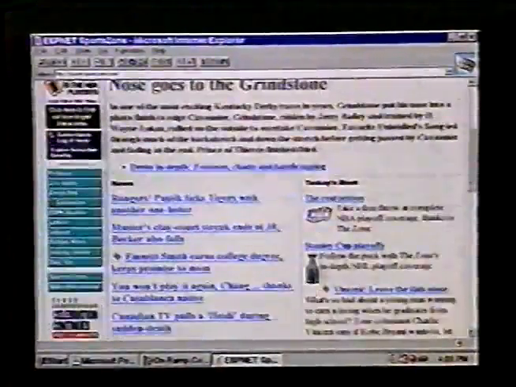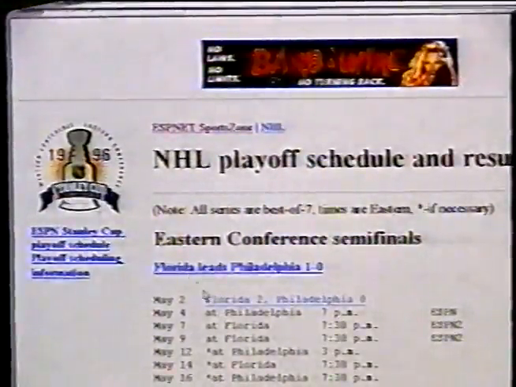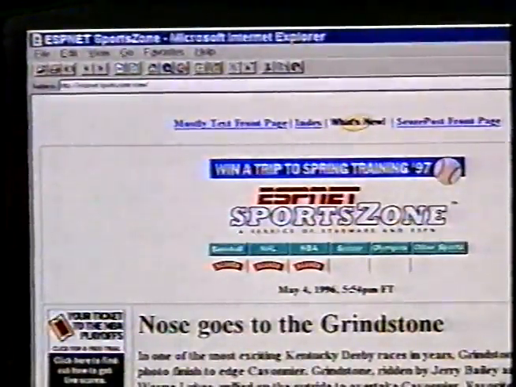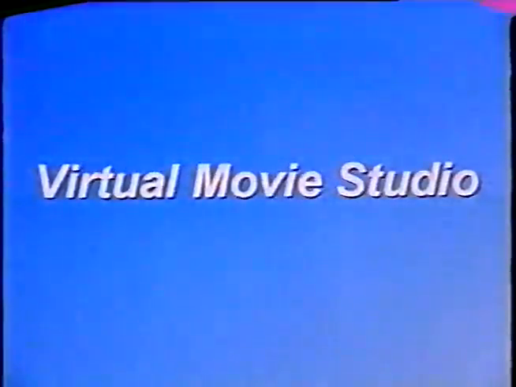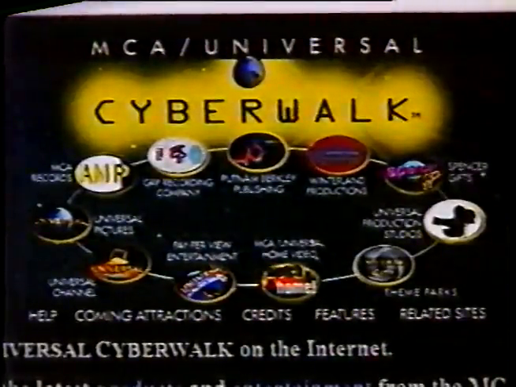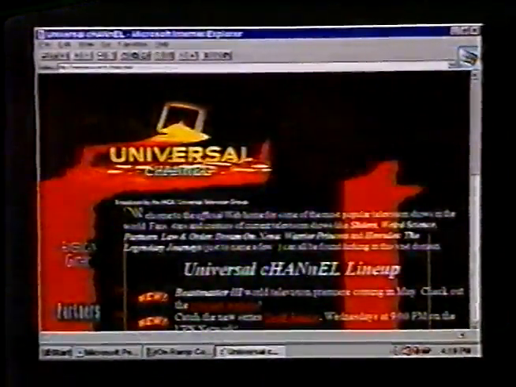Of course, there is more to the internet than just government and business. Visit this site for a little bit of fun. Just type in this address using your web browser. Virtual Movie Studio. Take a tour of MCA Universal and check out interactive previews of the latest movie releases. If you love the movies, this site is for you. Use the web address http://www.mca.com to access Universal Studios on the internet.